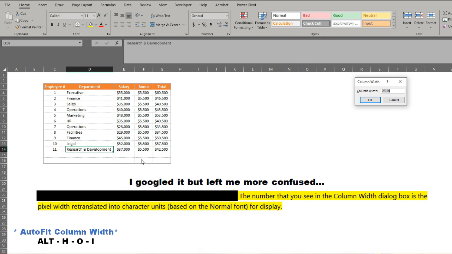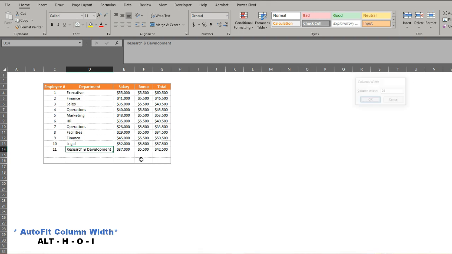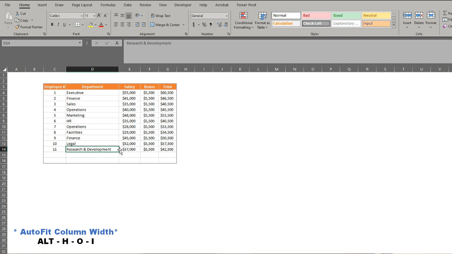But let's say if I want to give it a little extra space, I might make that like 26 and hit enter. And now it's just a little less snug. I kind of like that a little better. I think that's a little bit better aesthetics. So Alt-HOI, auto-fitting a column, is the second of my favorite shortcuts.